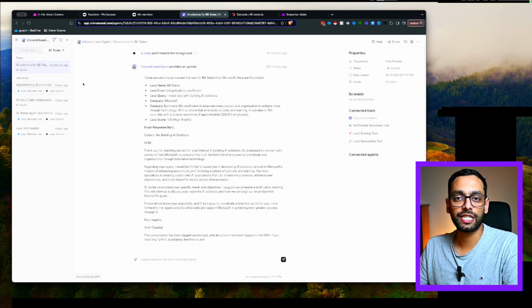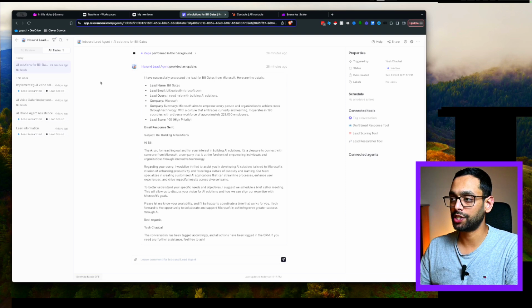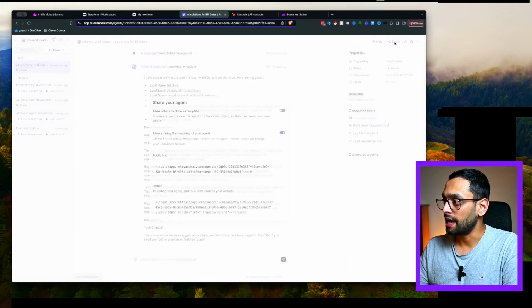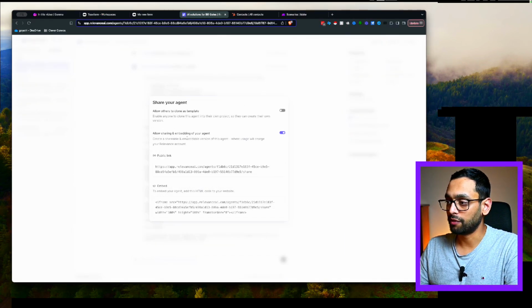So once your agent's built, there's a couple of ways to deploy it. Let's just say we didn't actually want to trigger it, and we wanted to just share it with a client, or deploy it on the website. There's a couple of ways of doing it. Once you're using this agent, there's the share button up here. And once you click that, you'll get a couple of options.